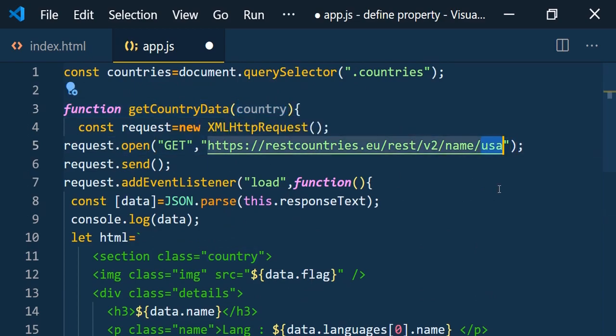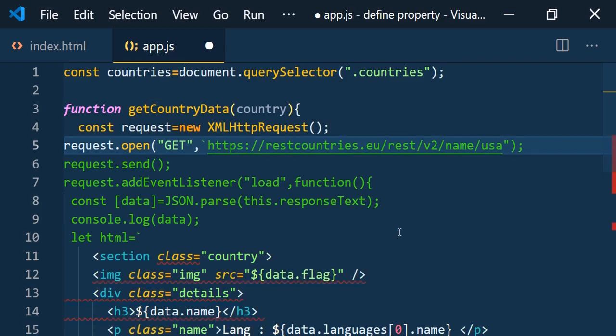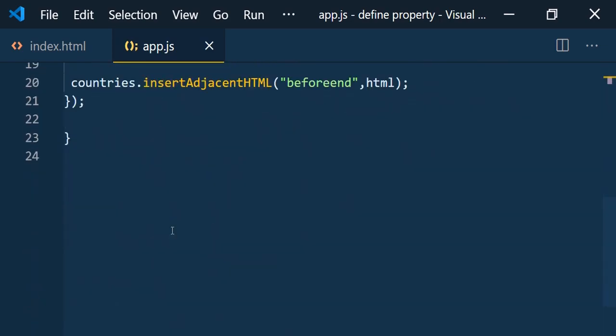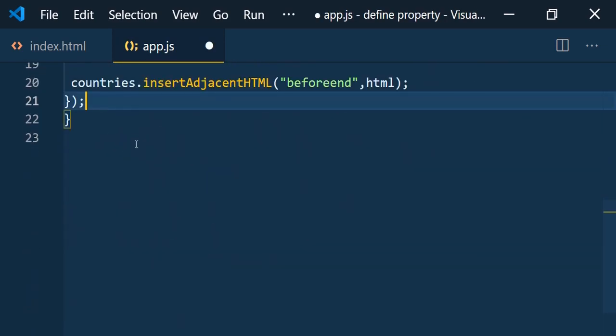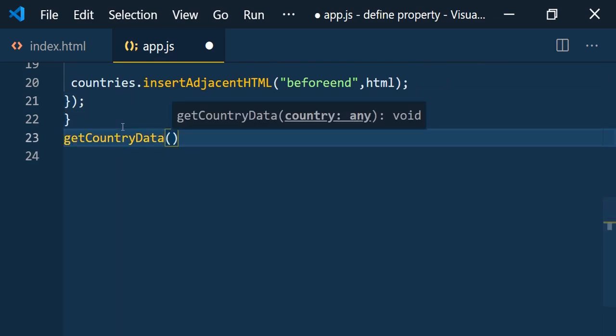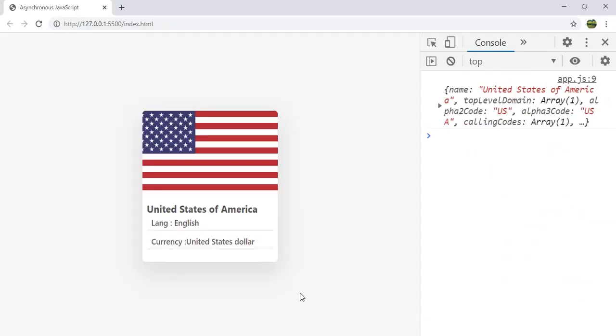and paste it, and it should accept one parameter which is country. So here, instead of the USA, we need to pass this country name. So I just remove these double quotes and add the ticks so that we can use the dollar syntax, which is very easy. That's it. Now let us make a call to getCountryData and pass USA. Save it and go and see the browser.